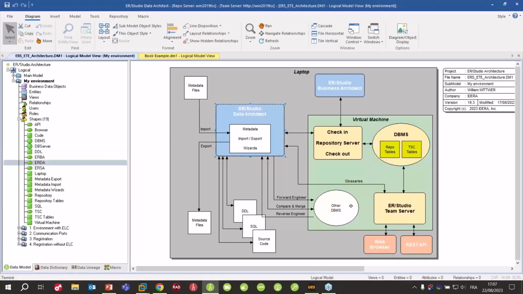So I will show you with Data Architect how we can connect to different databases. We can import some DDL. We can directly import some JSON files in the solution.